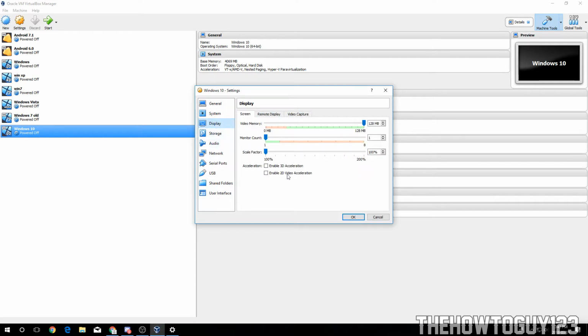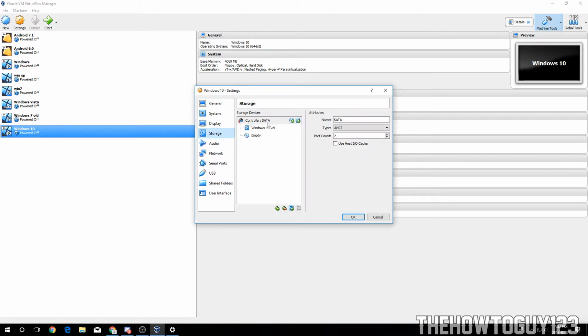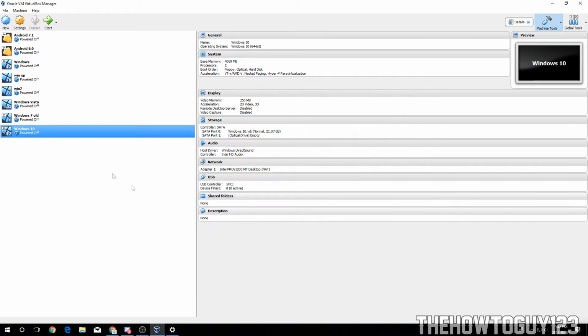Under display, I like to enable acceleration. This just gives us more graphical support. And then I like to up the video RAM to 256. Storage, leave that default. Audio, just looking around real quick, I think we're good here. So now we can click OK and then click start.